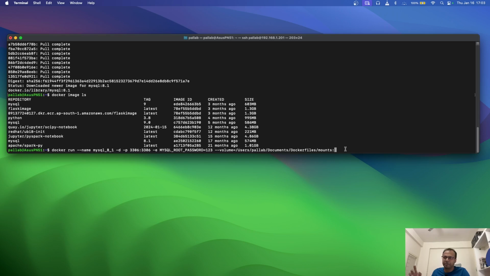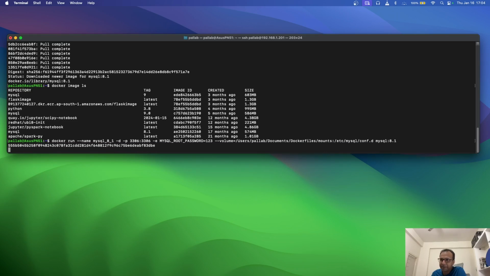Now I will write the destination folder. Okay, that will be /etc/mysql/conf.d, then a space, then mysql, then colon 8.1. Now this is the tag which we have downloaded. Now as I run it, our container is up and running.